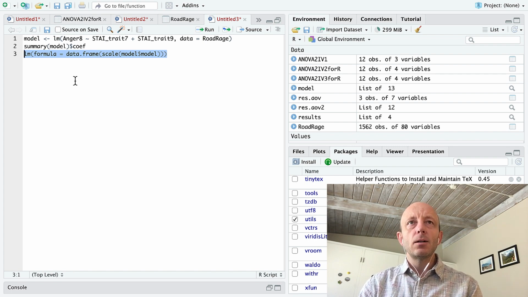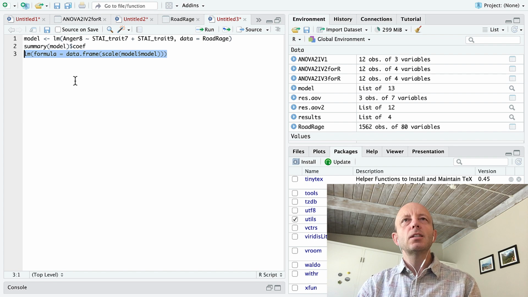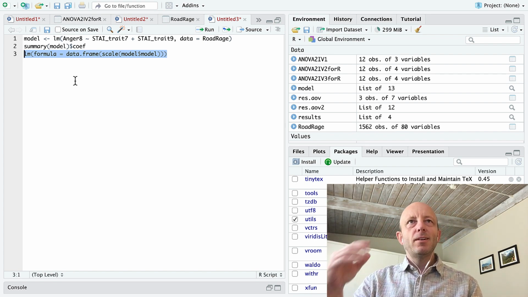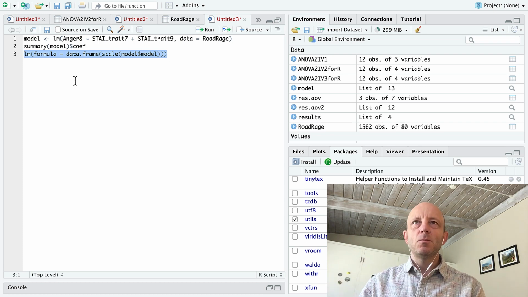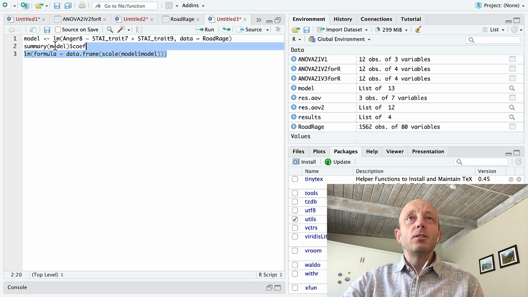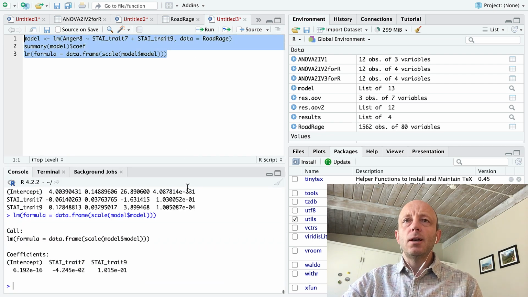LM, again for linear model, parentheses, formula equals data dot frame. Not sure why it's called that. Parentheses, scale. You can copy paste this code and not necessarily worry about why it's called all this. Parentheses, scale, parentheses, again model, $model. Whatever you call your model in the top line, just make sure it's consistent with what you put down in the bottom line there. And let's see what it looks like.